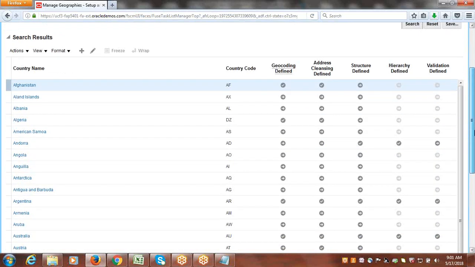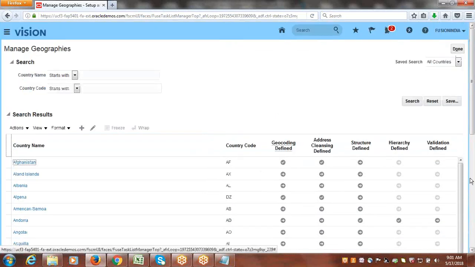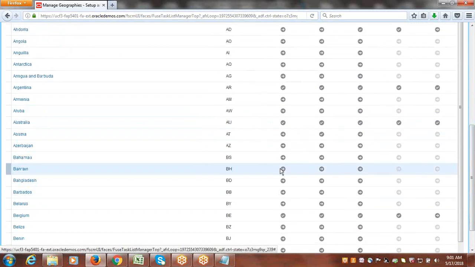Okay. So you could see all the countries here. So you take this country, and here you can go with that, select that country. Here you could see that everything is not defined, so there is no address style, nothing. If you want to create these address styles and all, what you could do is you can click on geocoding enabled.